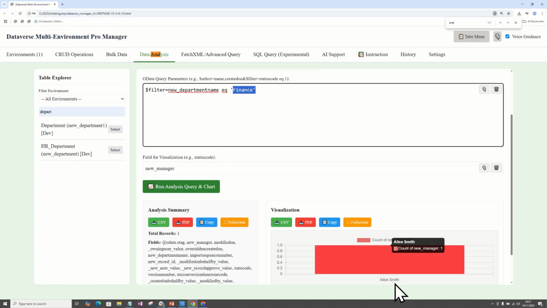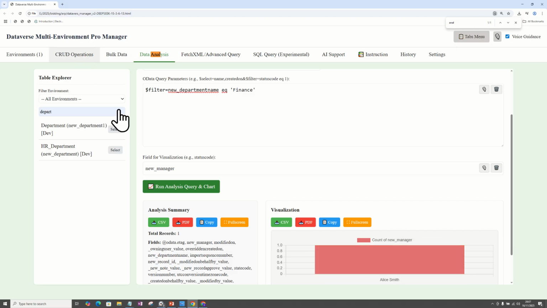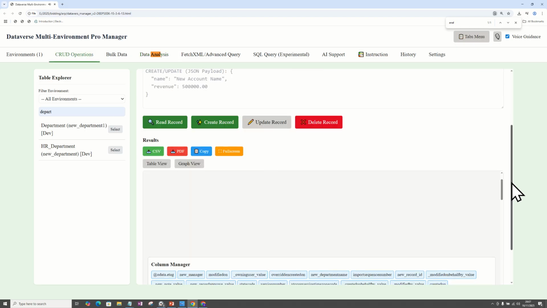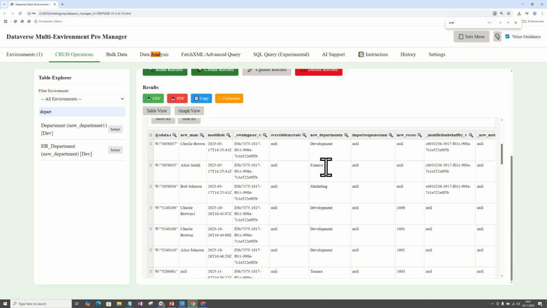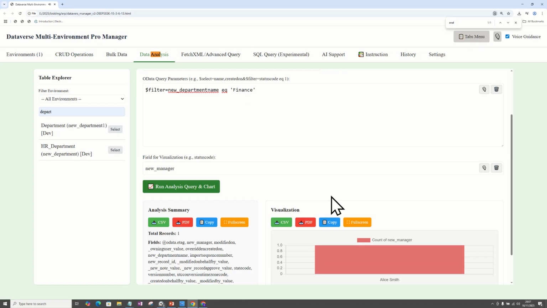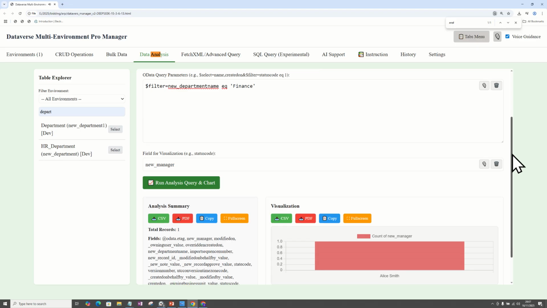Is it Alice Smith? Actually, let's go to the CRUD tab, CRUD operation. Let's have a look. Let's validate what it has brought in. As you can see, finance, this is it, and the corresponding manager is Alice Smith. So that query was run perfectly, and it got what I wanted it to get. Switch to analysis tab. So that is a run through.